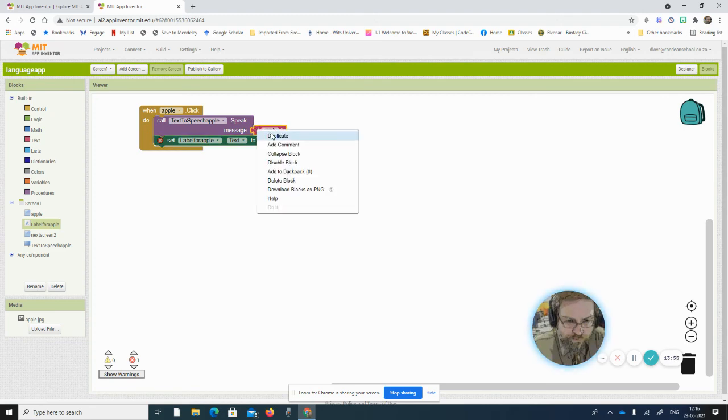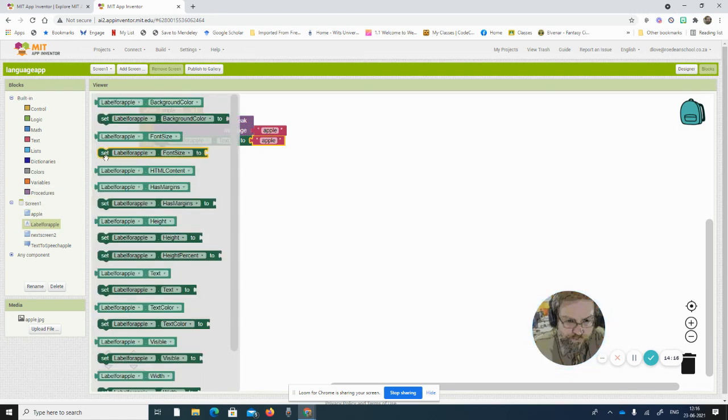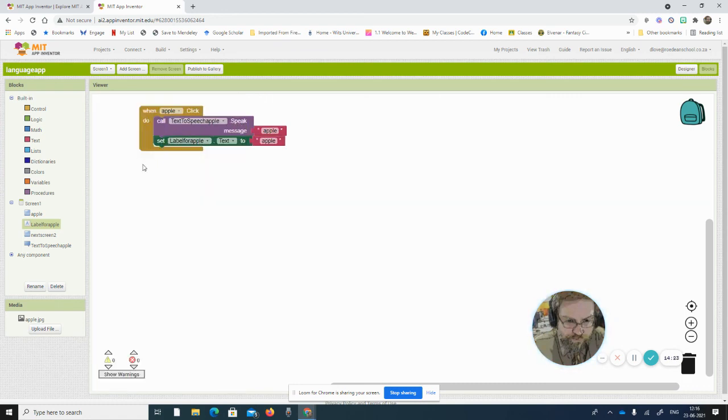So I can right click on that first one I created, or I can go into the text control and just get it again and type it again. But it's so much easier just to duplicate it. So when I click on apple, it's going to text to speech. It's going to say apple. And on the label, it's going to change that label to say the words apple. So I might want to change the font size or the background color or something like that, just to make it more noticeable, and just put that there in front of the text. I'm not going to worry about that.